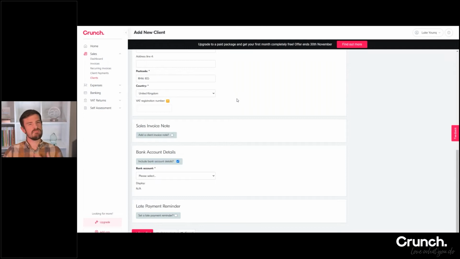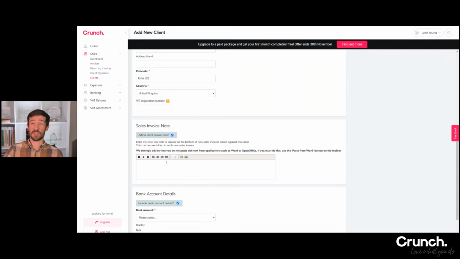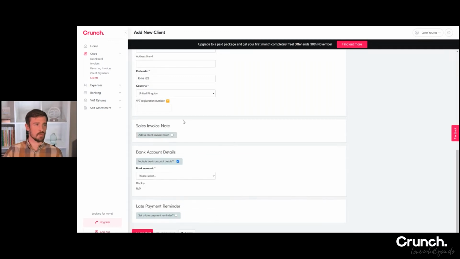Sales invoice note, not essential. If you wanted to leave a little personal message on there, thank you for your services, or if you wanted to put your own website info on there, feel free. Not essential though, so we'll leave that blank. Lastly, of course, is an important step, and that's including your bank details on the invoice. So make sure this box is checked.